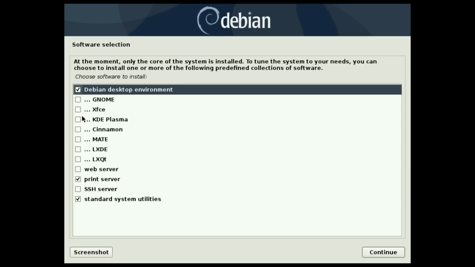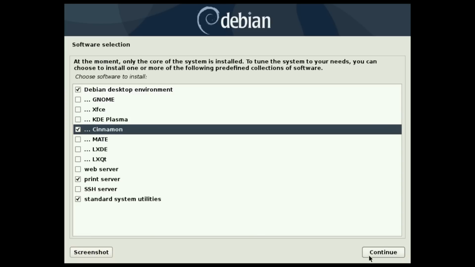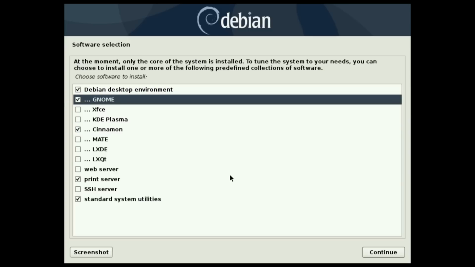So in this case, I'm trying to think what else I want to install. Plasma would be a neat option. You know what? I want to see what version of Cinnamon they're running. That would be interesting for me. So we're going to go ahead and do this. Now, you can actually install multiple desktop environments here. Let's go ahead and install two. Let's go with Gnome and Cinnamon.